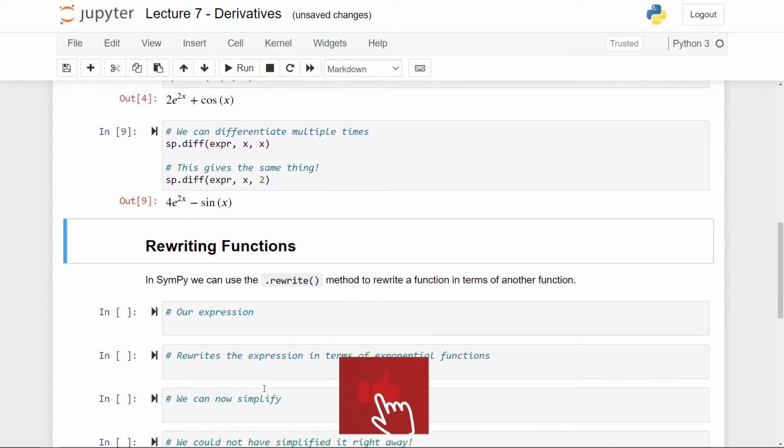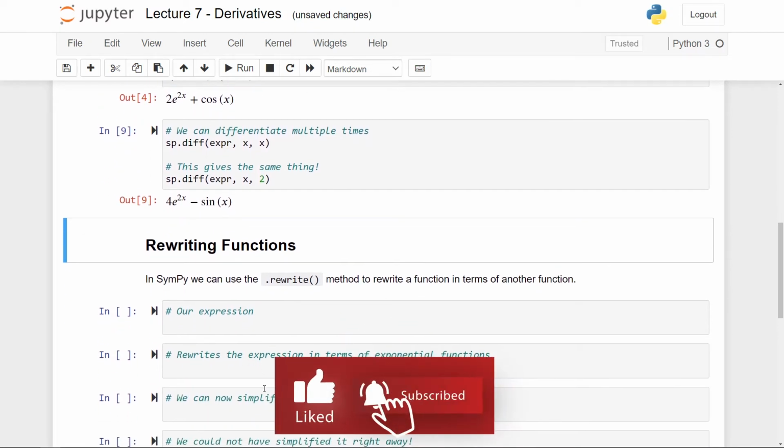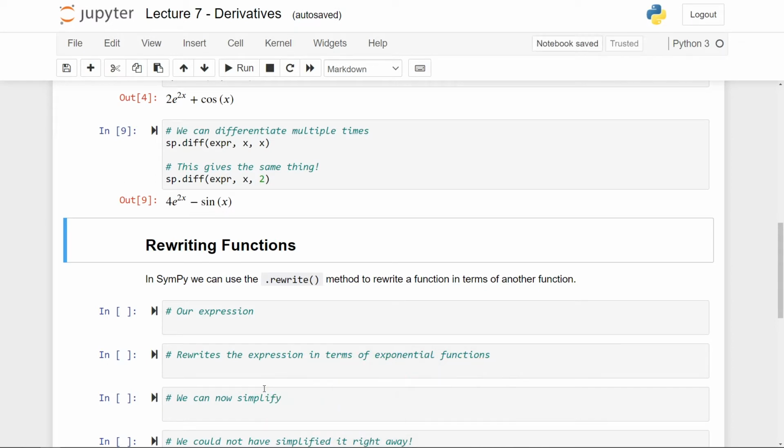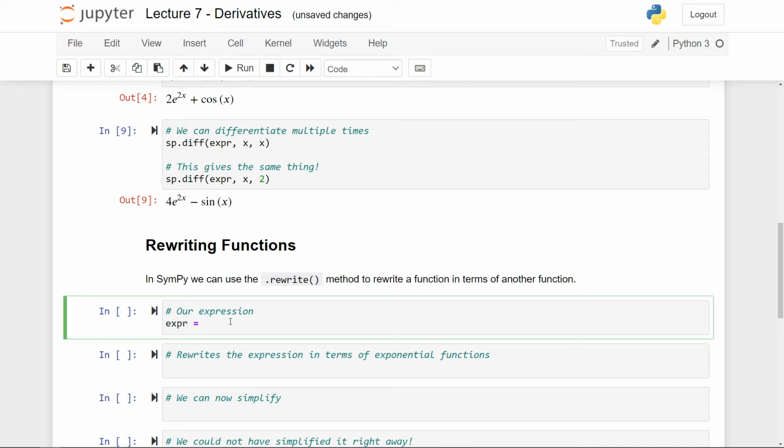Now I want to go on a slight tangent for a while and talk about rewriting functions. In SymPy, we can use the rewrite method to rewrite a function in terms of another function. Here it definitely helps to just have an example in mind. So let's just create an expression. Our expression is taking an exponential function inside taking the hyperbolic sine function. The hyperbolic sine function is also one of these functions that are automatically implemented in SymPy.